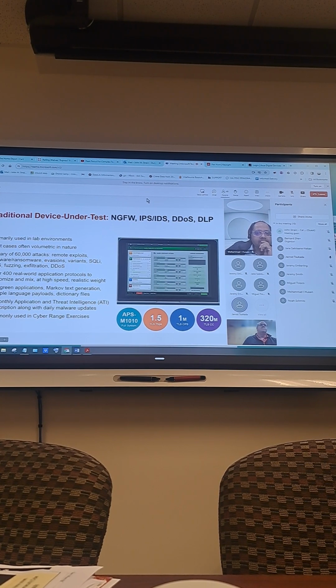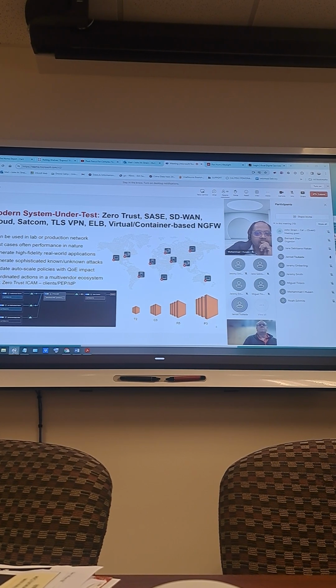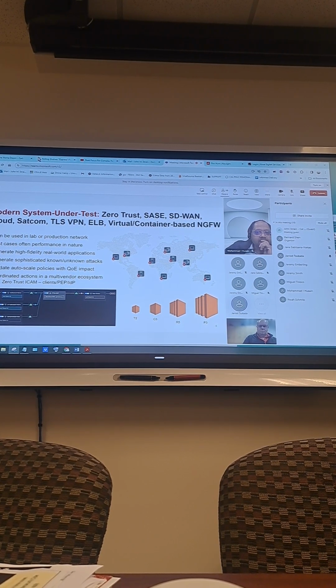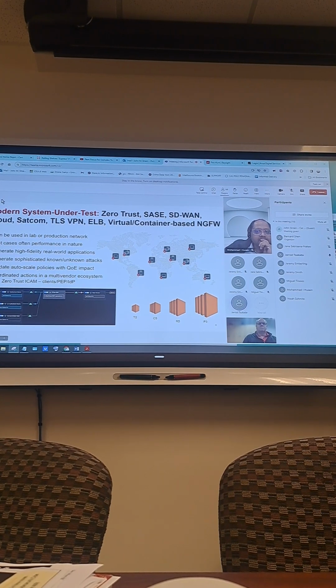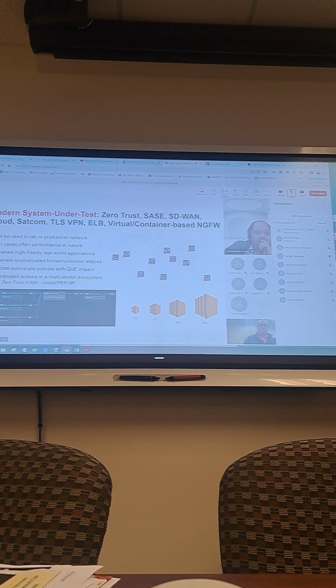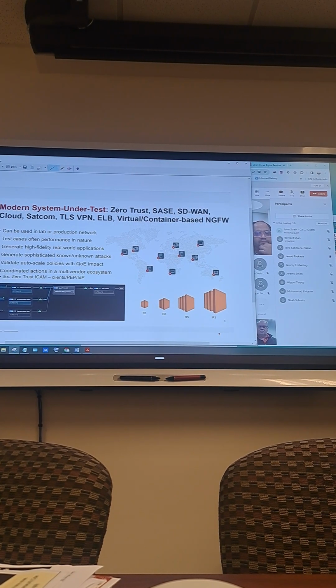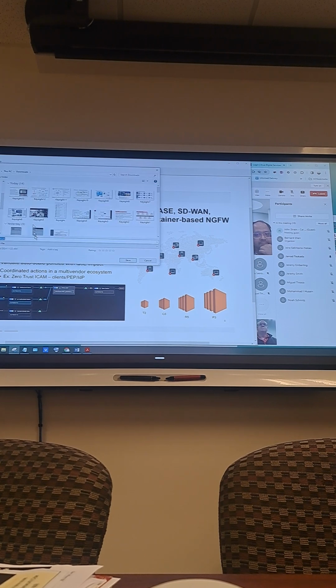Now, when we look at modern systems under test, we have to move away from the BreakingPoint model because it was point to point. These days, it's much more distributed. You have assets everywhere, and you need to be able to orchestrate tests from different locations, sometimes one-to-one, but oftentimes mesh topologies. We have the tools to allow you to do these kinds of tests.